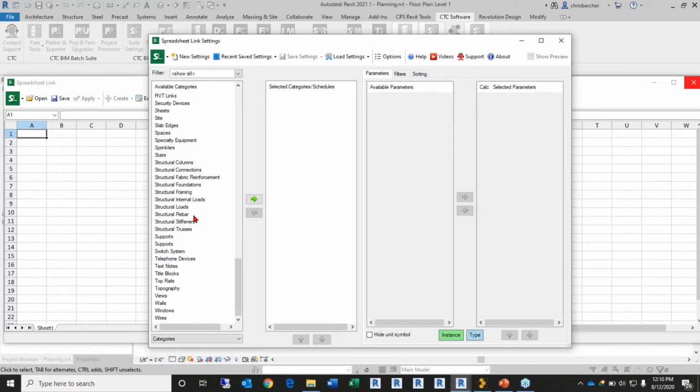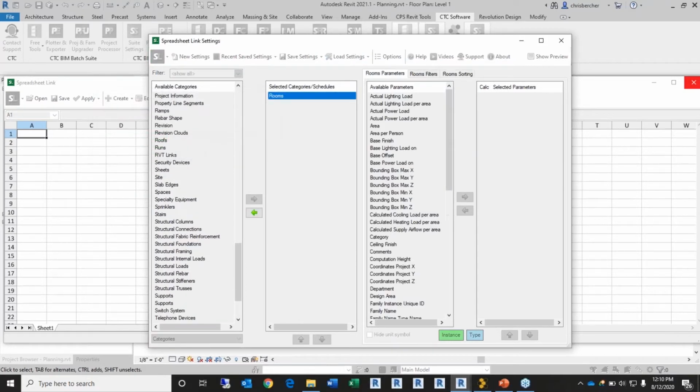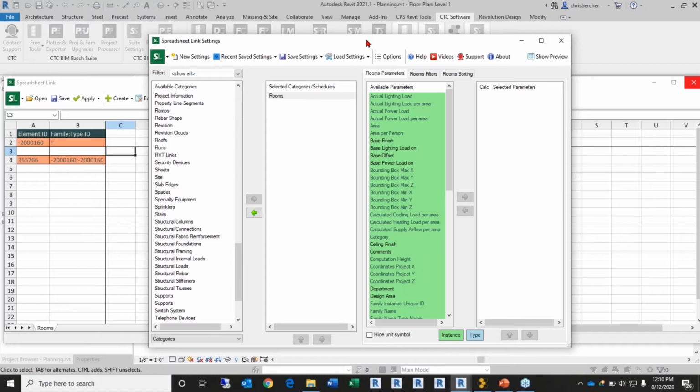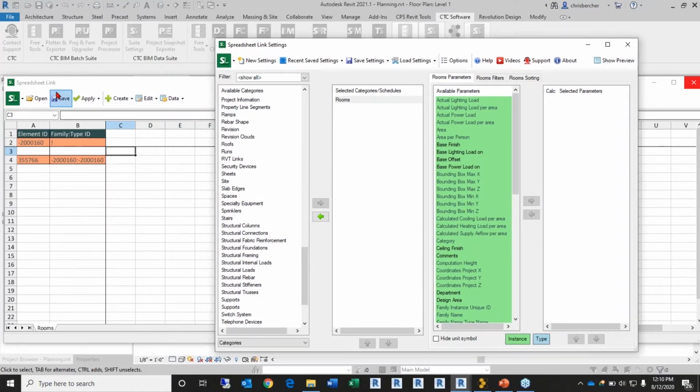First thing I'm going to do is scroll down here and find my rooms category, double click that to bring it over here to the right. And you can see on the preview directly behind me here, it's already starting to record some data. This first line here is the room that we placed. Again, I would get nothing had I not done that. And we need something here to get this process going.